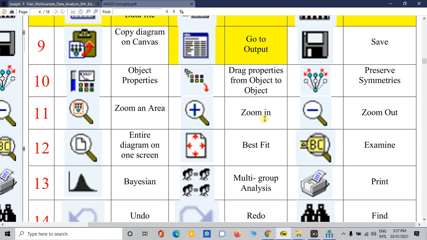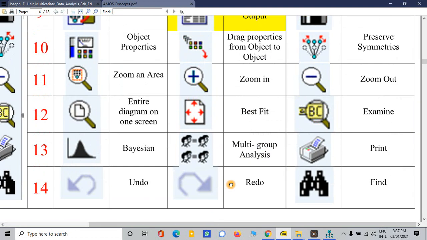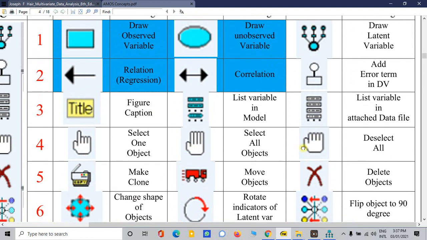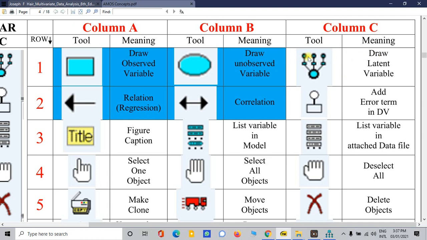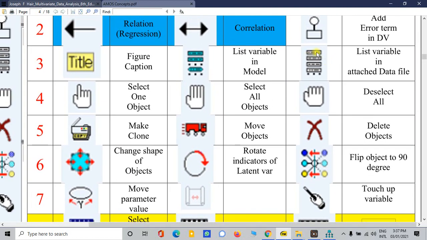This is to zoom in, and this is to best fit the diagram on your canvas, and this is for multi-group analysis. This is for redo, and the icons in the third column are used to draw latent variables. This is for the development of a latent variable and the components of that latent variable along with residuals, and this is for adding an error term or residual term in your diagram, and this is to list all the variables in your attached file.